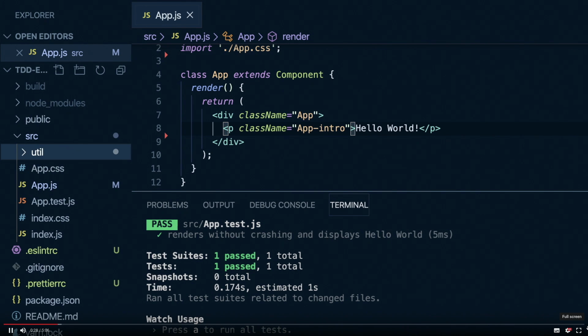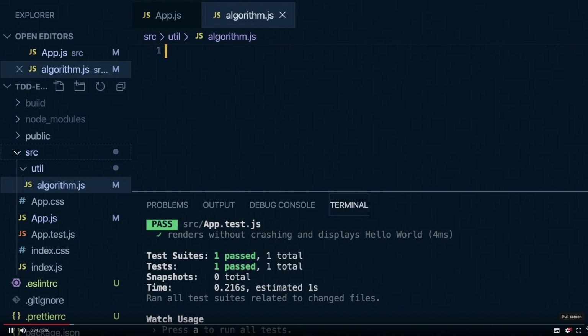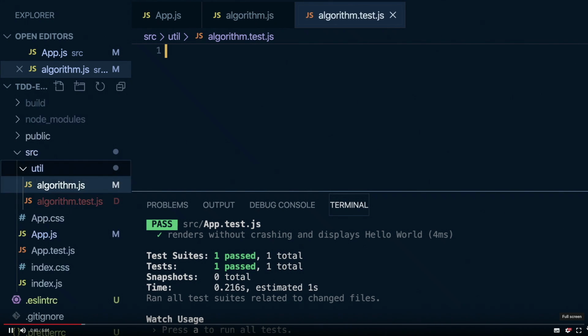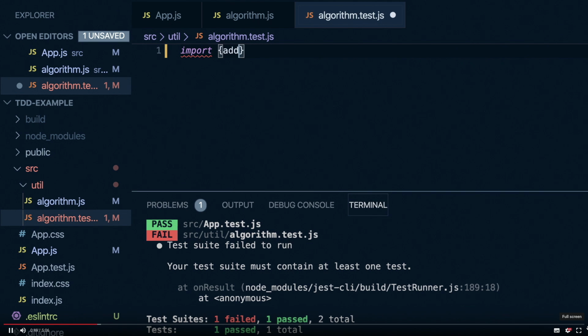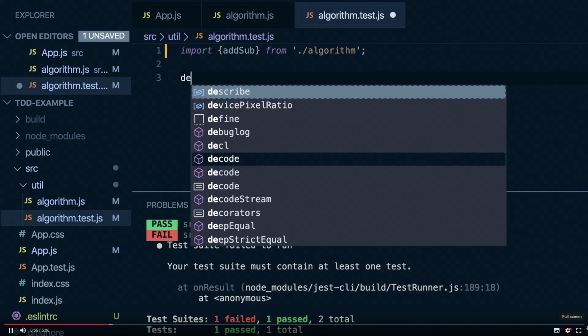Okay, so now we're going to actually add our util, as I specified on the previous slide. Just going to call it algorithm.js, which is a great name. But first, we should add our tests for the algorithm. All right, so here we go. Now our tests are failing because there's nothing in algorithm test.js, which is great. We want that to happen. So I'm going to go ahead and import a function that does not exist from my algorithm file, and that's totally fine. We're going to define it later.